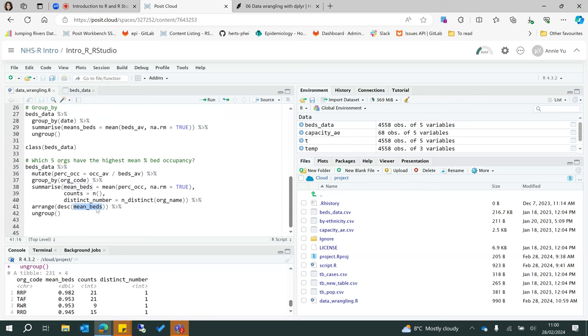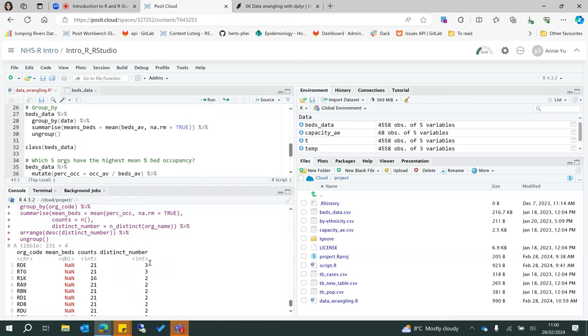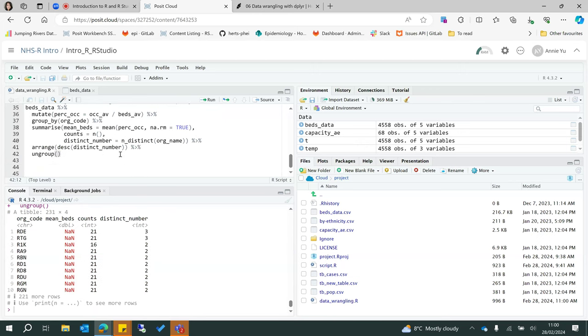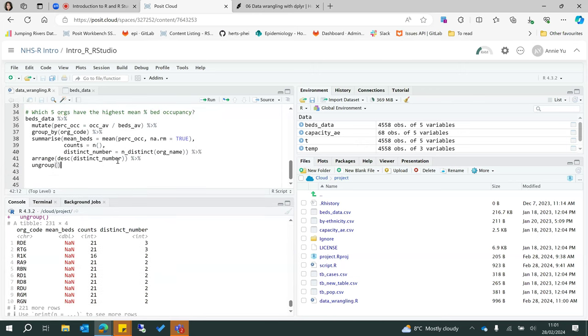Yes, and if I arrange by district number, I should have the ones at the top as well. Yes, we get that now. Okay, now if I sort, yeah, so that proves the point. Yes, thank you for that. Thank you for the reminder.